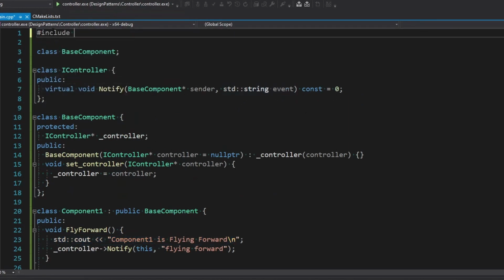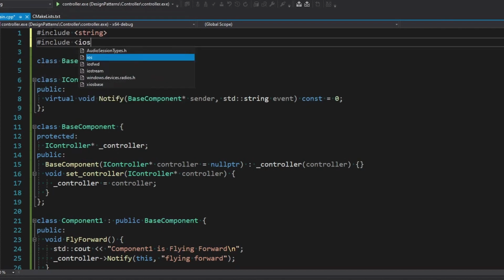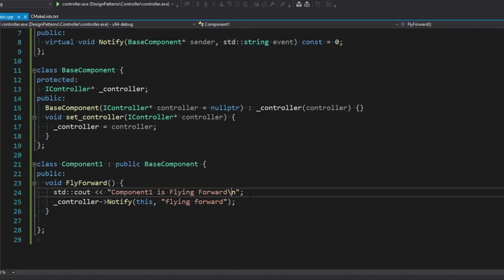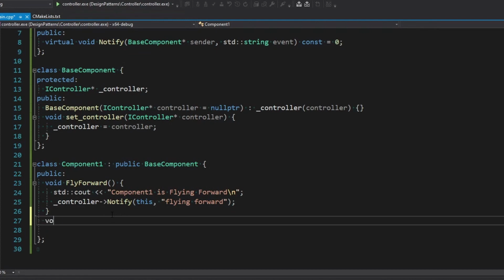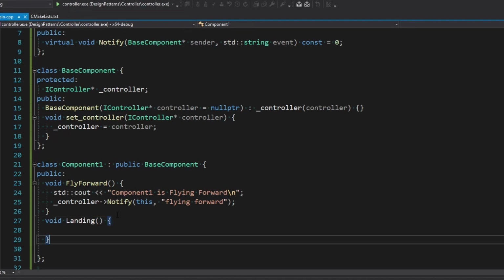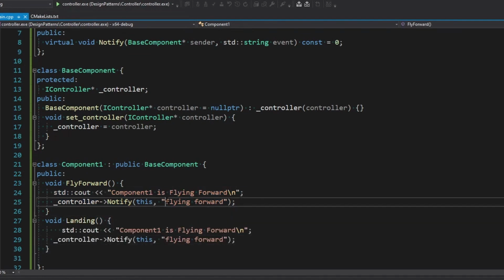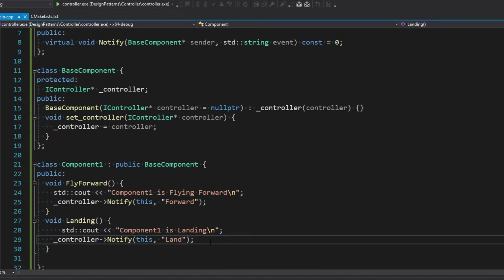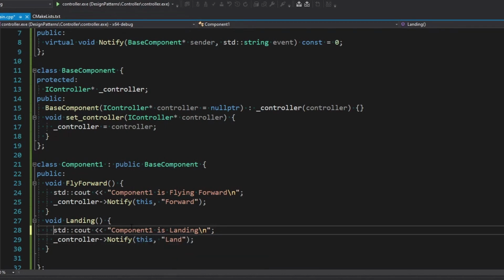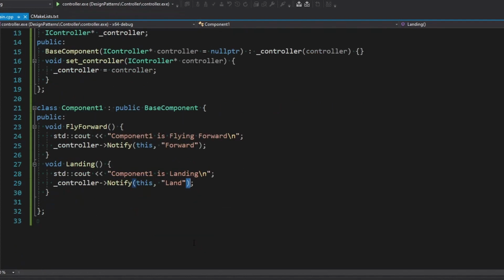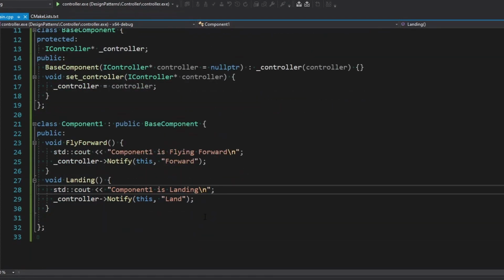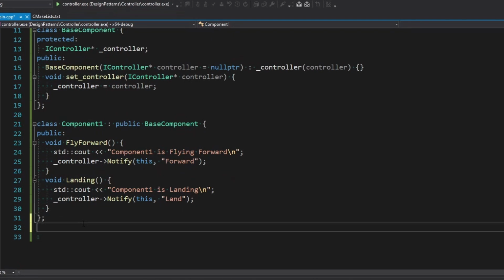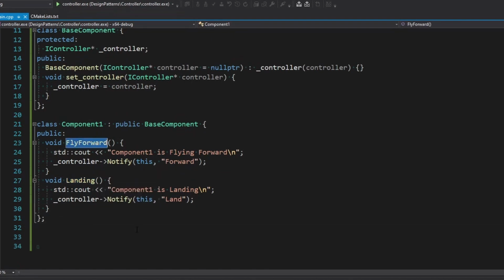Let's go ahead and get our includes straightened out where we're at. Include string, include iostream, and that solves those right there. All right, so there we go. We've got a method right there. Let's do lands or landing. It's essentially going to be the same thing. I'm just going to change this to a simple single word here. Component 1 is landing, and land. Okay, so that way we can notify of the event. Notify forward, notify land. A bit generic and simple, but I'm keeping with the example of the airplane at least a little bit. But really, these could be anything depending on what you're doing.